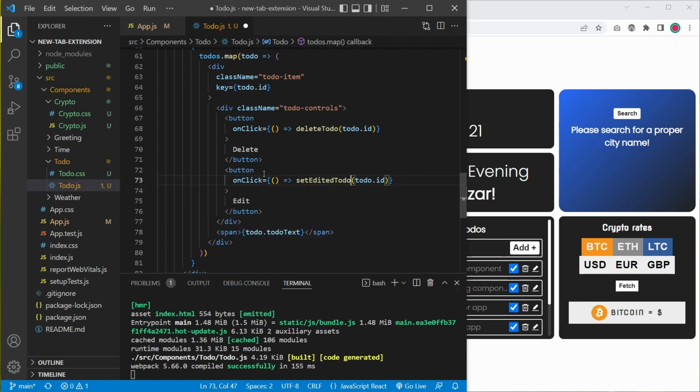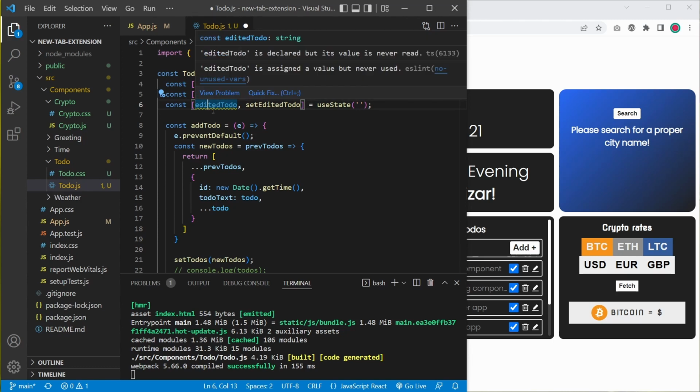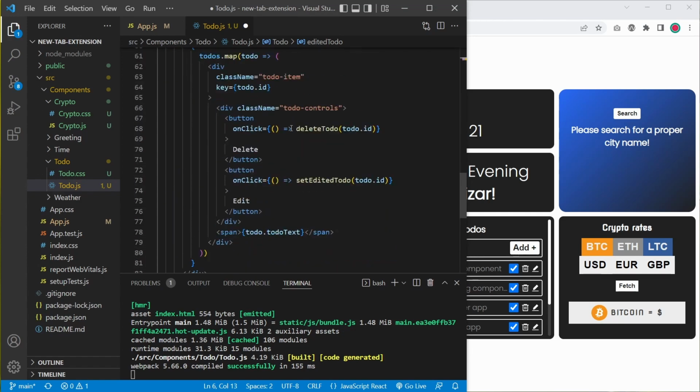So when we click on this button, we're going to take that to do ID and put it into this edited to do hook, and then we're going to use this hook to decide what to do with that ID. Alright, now based on edited to do state, I'm going to decide whether I should display the to do itself or a simple form for editing that specific to do. So let's just go ahead and do that, and this is going to be made again inside the to do.